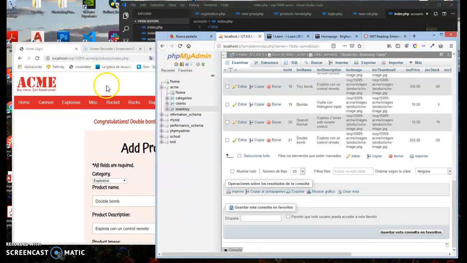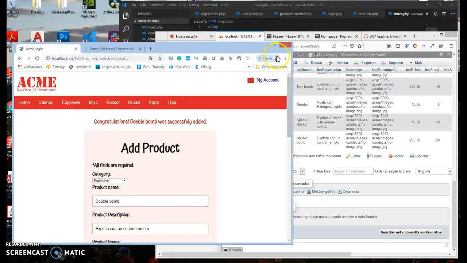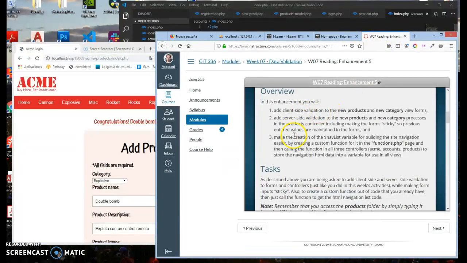Okay, as you can see, all is working according to the Enhancement-5 overview. Okay, thank you.